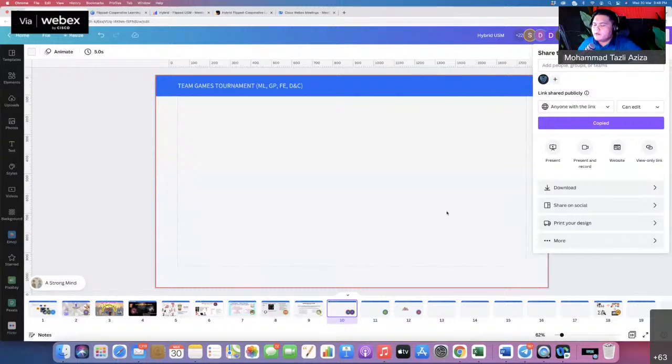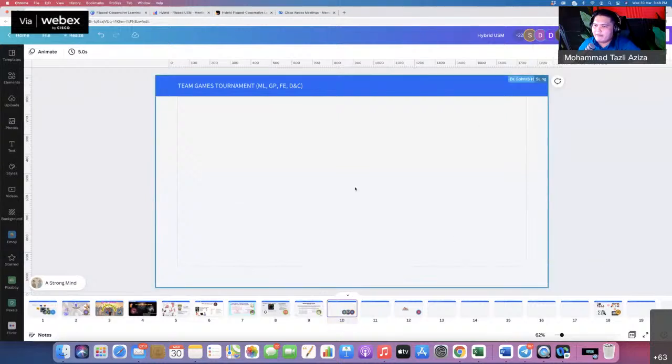So let's everyone go to page 10. Okay, page 10. Don't do anything yet. Just have a look at it first. I have already dedicated this group, Teams Games Tournament, for Motivated Lecturers, ML. GP stands for Girls Power. FE stands for Flip Educators. DNC for Durian and Coffee.